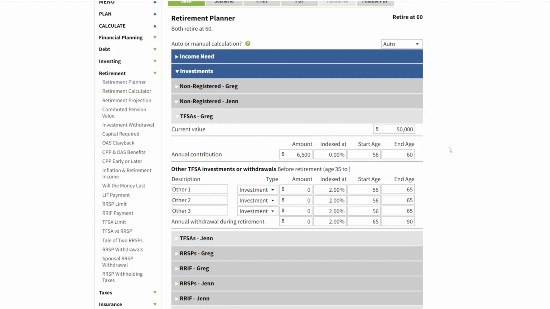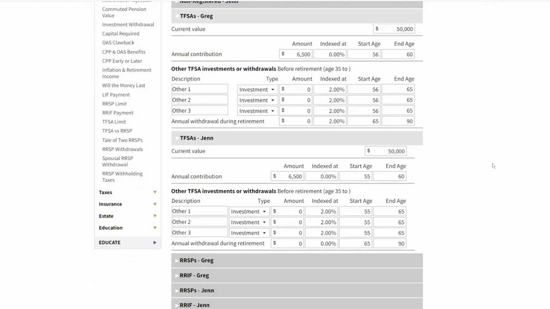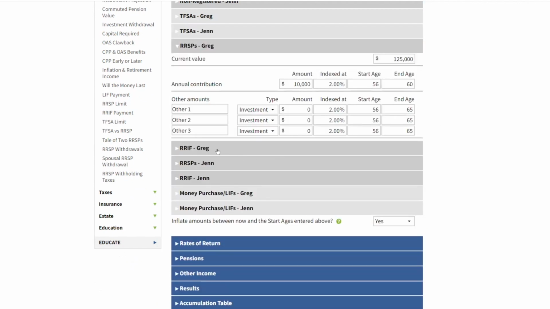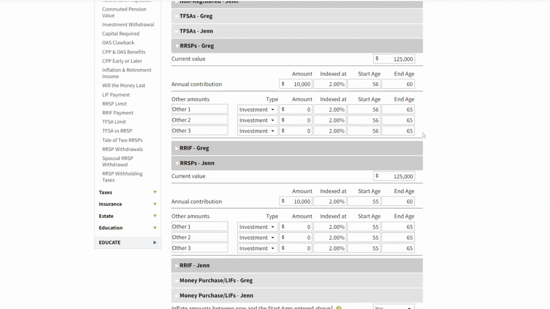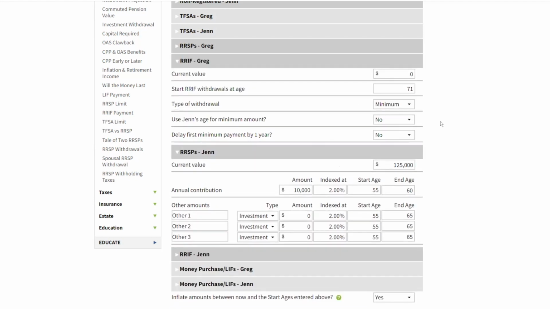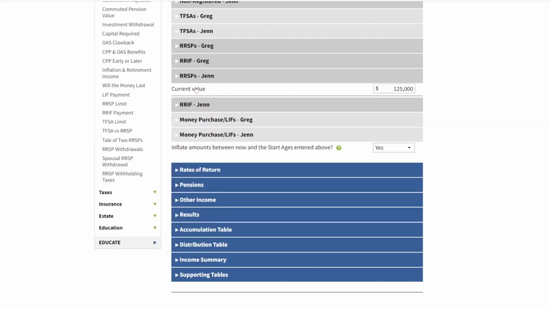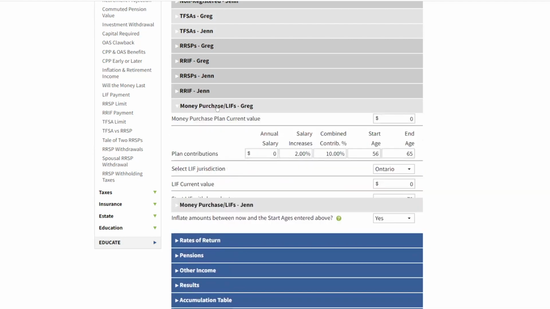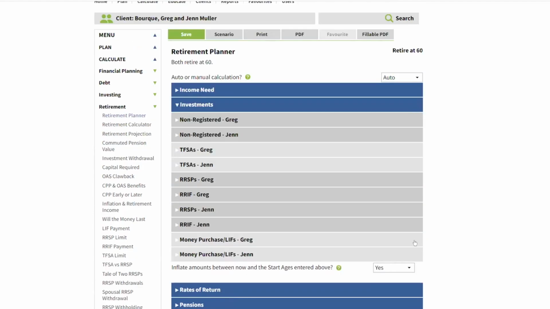In terms of their other investments, both have $50,000 in their TFSAs, and we're saying they're contributing $6,500 for the next 5 years until they retire. Their RSPs, they both have $125,000, and they're also contributing $10,000 a year for the next 5 years. This is where you can also set the RIF parameters. We're just setting the RIF parameters to the minimum payment starting at age 71 for both Greg and Jen. Neither one has a money purchase plan or a LIF, so we'll leave this section blank.